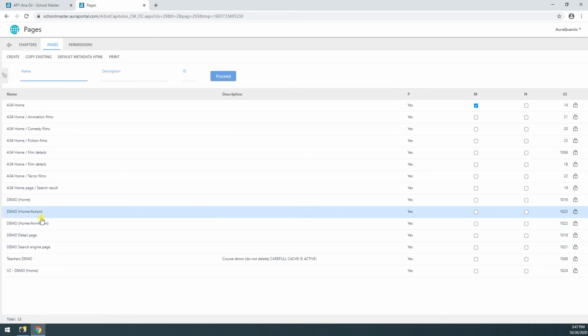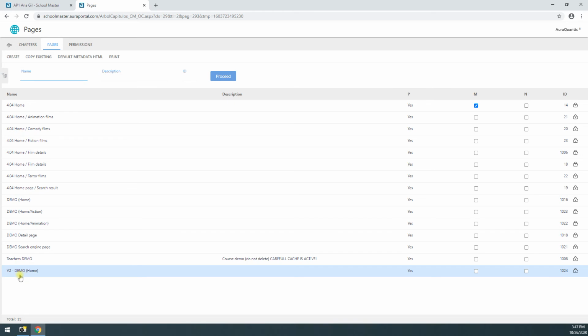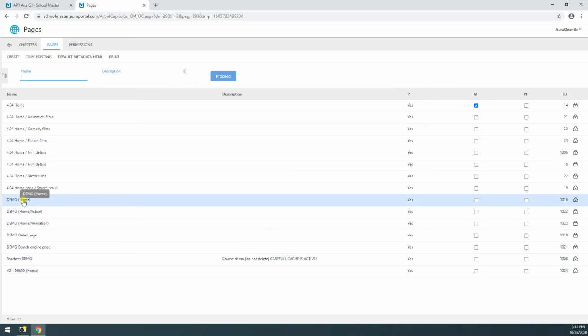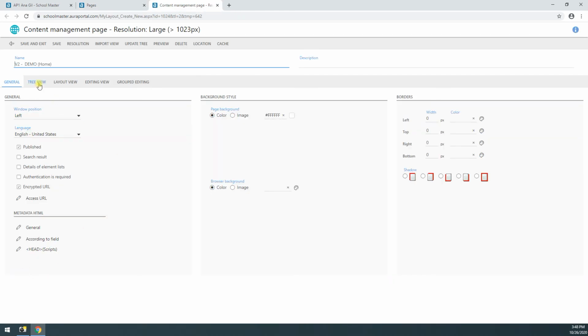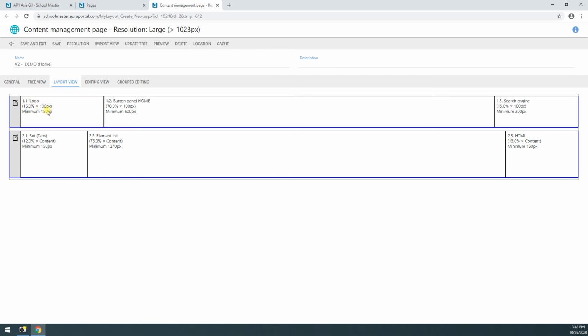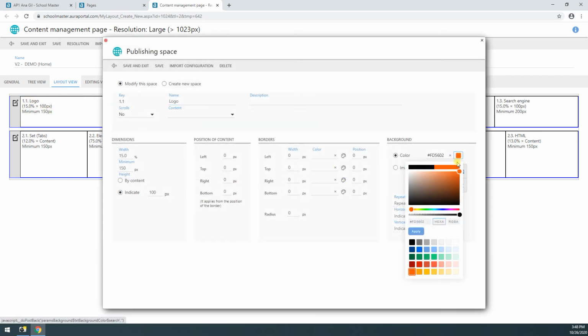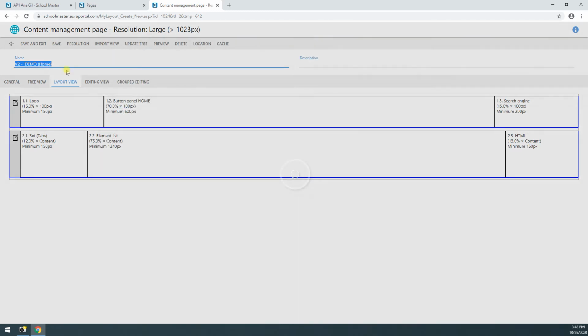So now here I can see I have my new version of the home page, and I have the home page that all the users are accessing right now. It would be this one here. So let's say I go and I start making modifications. For example, I go to the layout view and I change this to color pink. Obviously, this is a very small change. I wouldn't create a new version to do something like this.